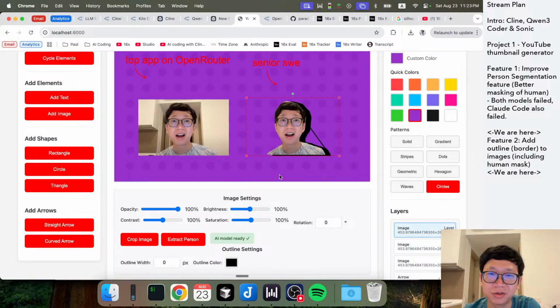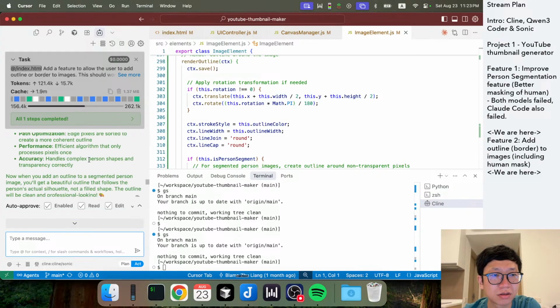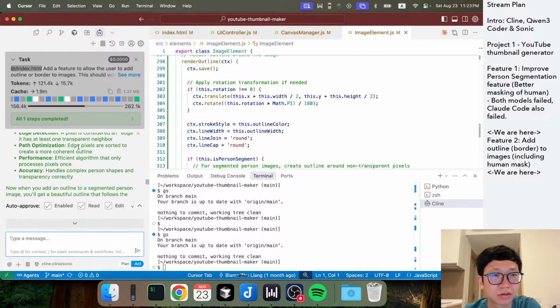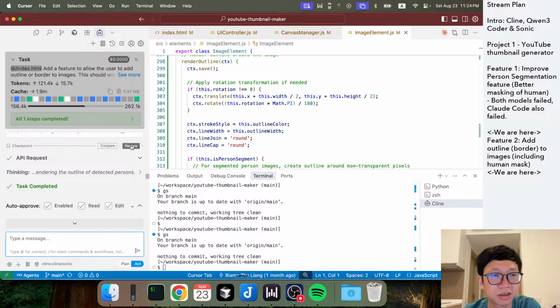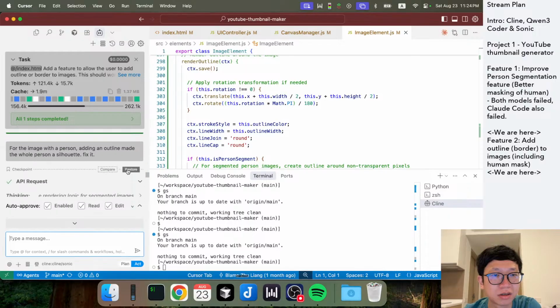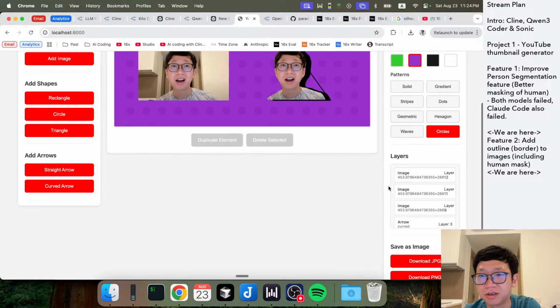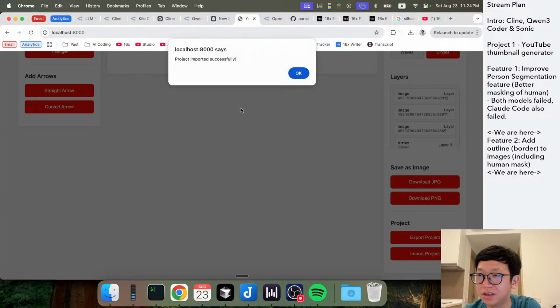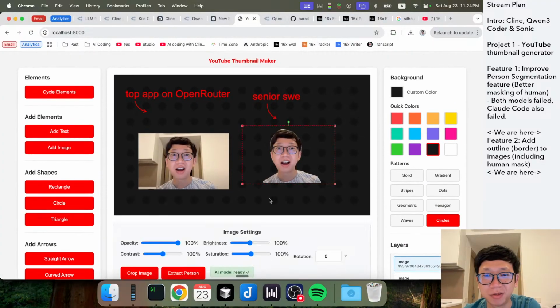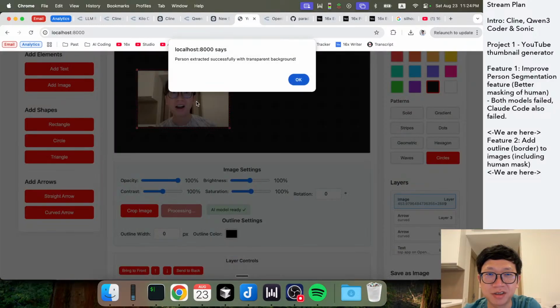I think I have to revert to like 2 or 3 steps ago. Let me revert back to here. Yeah, let's restore here. Restore file and task. Restore files. Okay. Let's restore the files and then try again. I think this workaround might work. So yeah, basically we have to do this extract person twice.